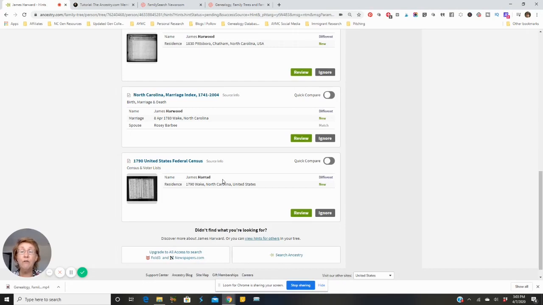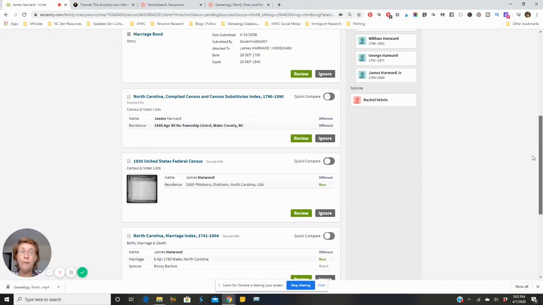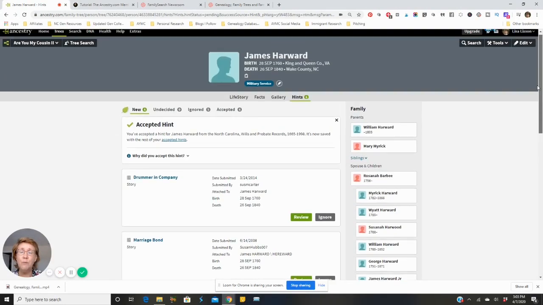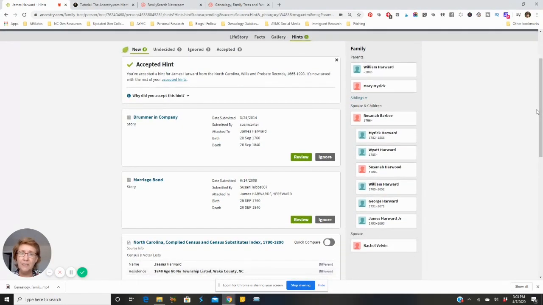Now, if I do find a record that was not his, I would simply hit ignore and move on. And that's what you have about the hints, guys. So again, just remember that these are hints. We as researchers have to do our due diligence. We have to research and make sure that those are the correct records.